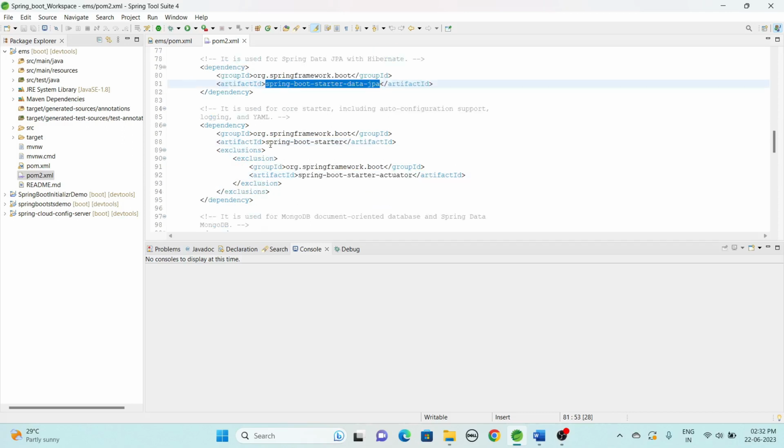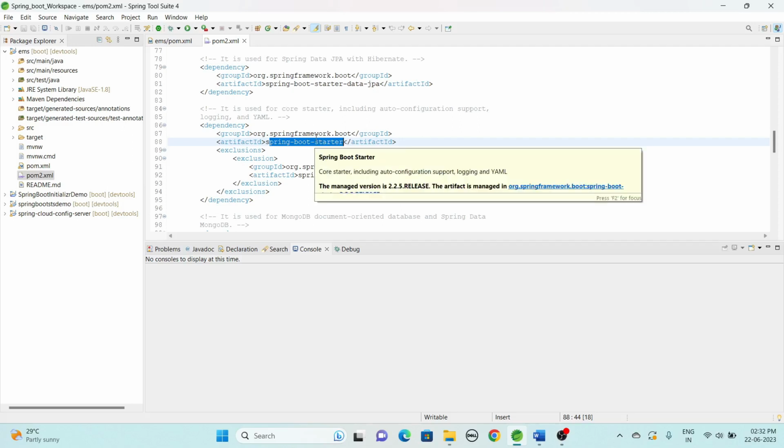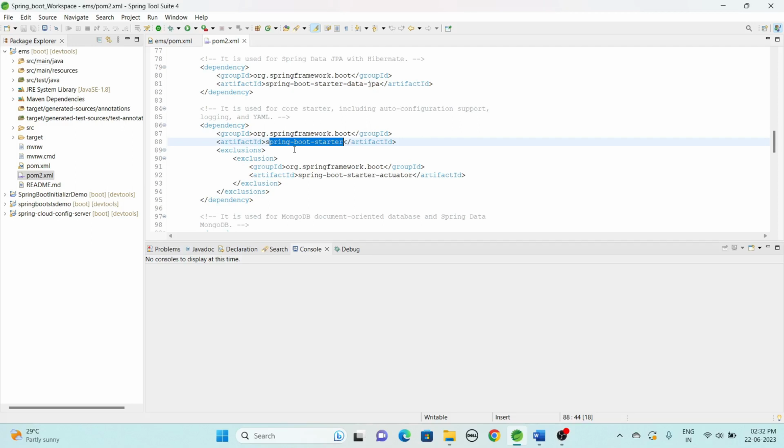Next is Spring Boot Starter. So this is a core starter, so we have to include this one. It has production ready features and auto configuration support. Most of the features have been added into the Spring Boot Starter. It has included many of the dependencies.